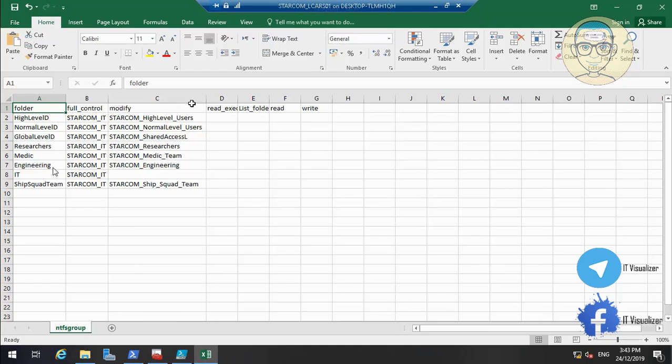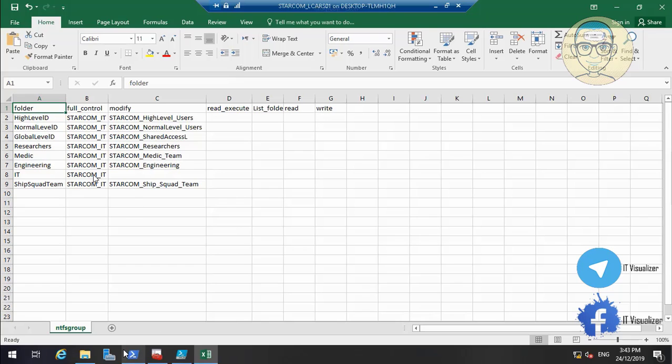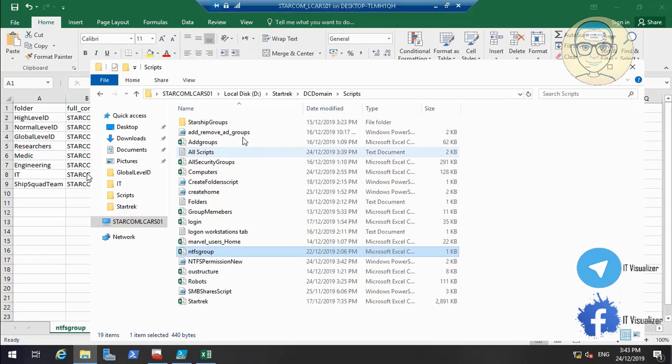So we have these folders. For the Columbia ship, we will put certain permissions for certain groups using these columns: the permissions column, the folder column, and the groups. I will show you how this is done. We will just change it. For example, this is the high level Columbia folder. I need the high level Columbia users to have modify on the folder. For example, this is the IT folder. I need the Columbia IT group to have full control over it. So we will do this.